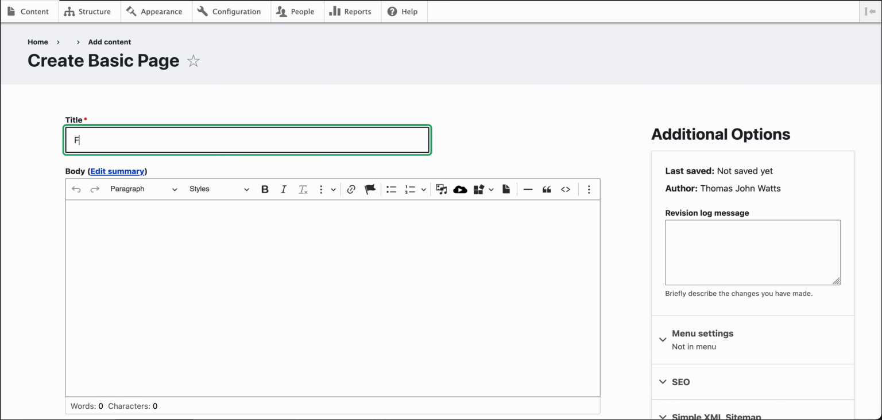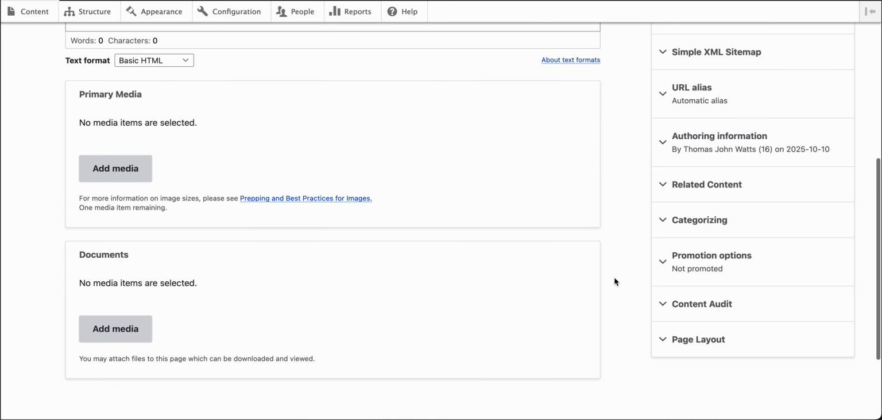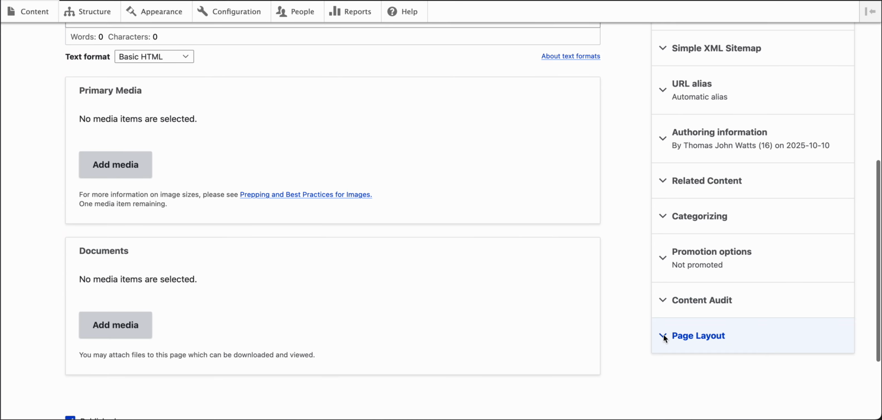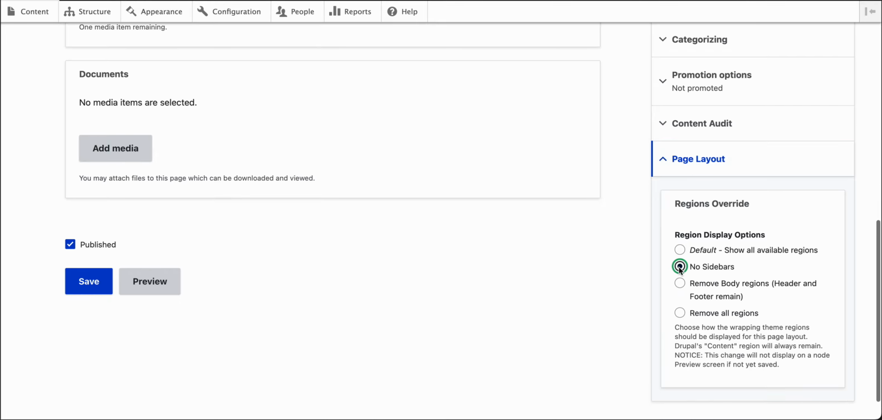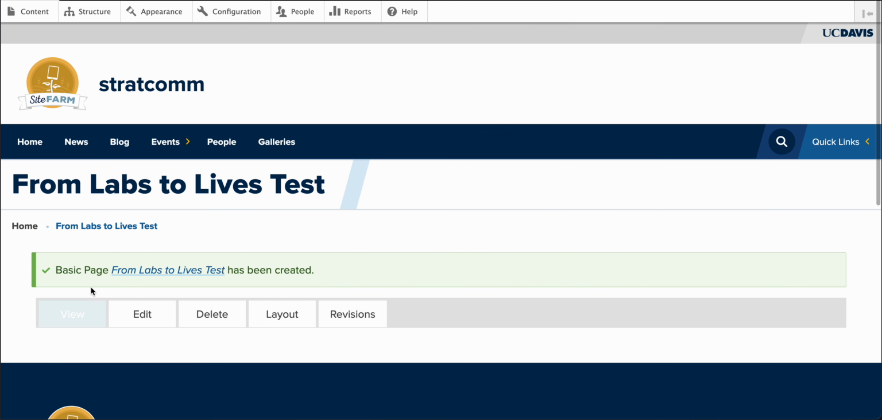And we'll say From Labs to Lives test. One quick thing on this configuration, we're going to go to page layout and say no sidebars. This is a single column page, so we'll remove the sidebars for this one. So we'll say save. We should have a blank page ready to go. We're going to hop into Layout Builder by hitting the Layout button.